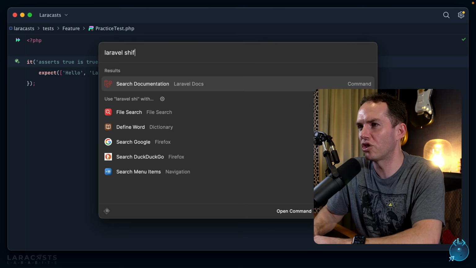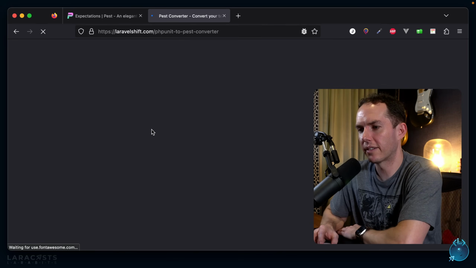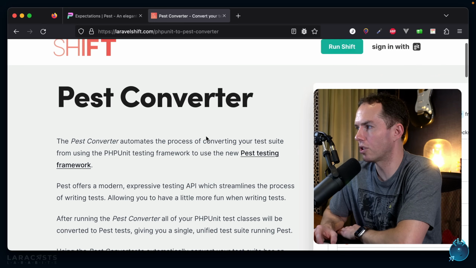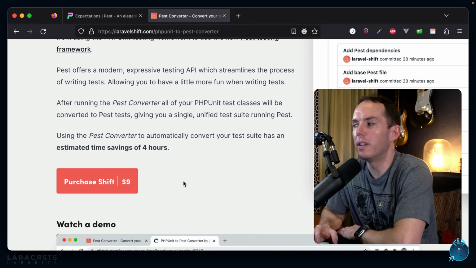So let's see, Laravel Shift Pest. And yeah, let's see, convert your tests from PHPUnit to Pest. Some free promotion for Shift. All right, so yeah, $9, it's the cost of lunch, right?